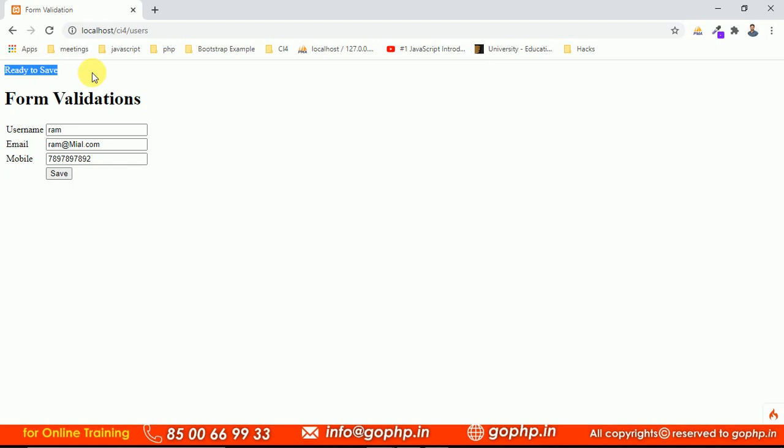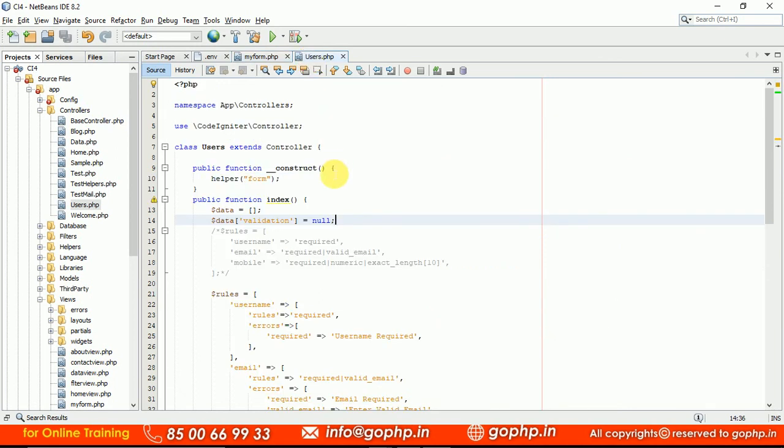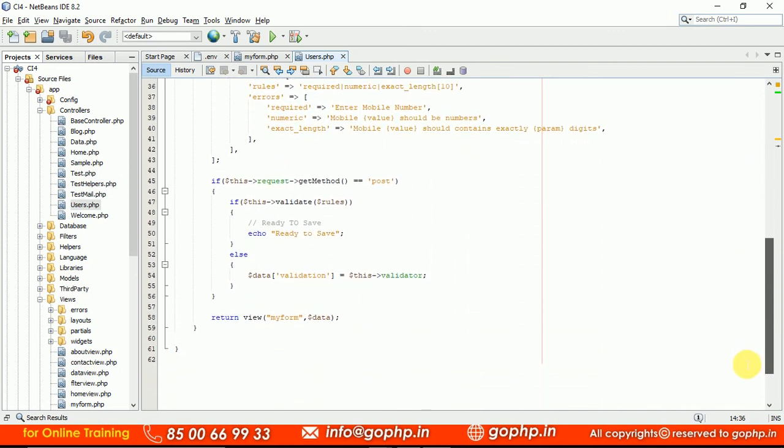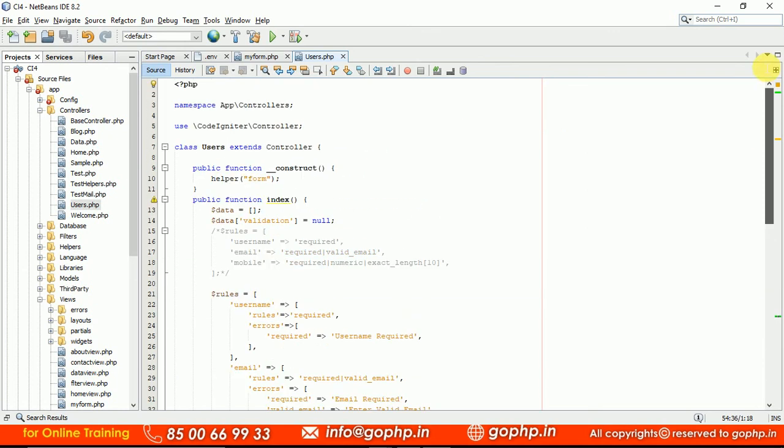That was the only thing here: before form loading we have to pass the validation variable as empty. When we are having errors, the form validator object is going to send the errors to your screen and display them. But initially we don't have errors at the time of form loading. That's why we have to set a null value. So the validation variable is going to be null at the time of form loading.